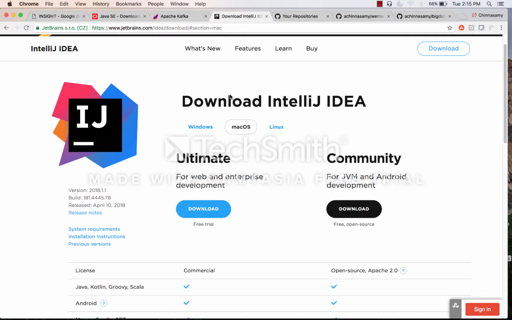With all these three in hand, if you download and install them, you're well and good to go. You have all the software in hand for writing Kafka code.